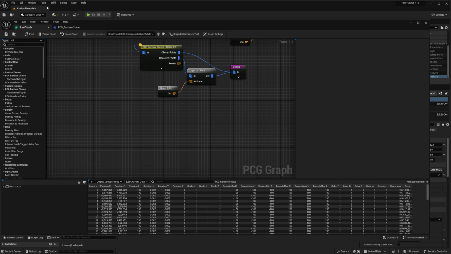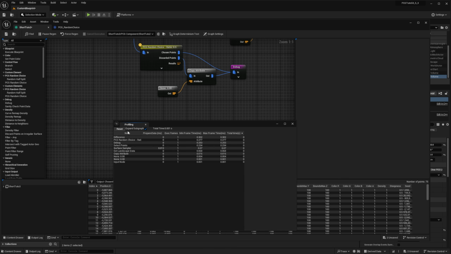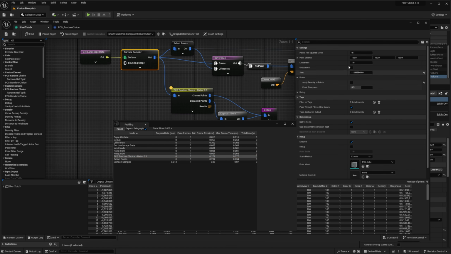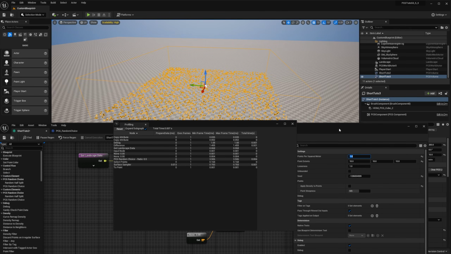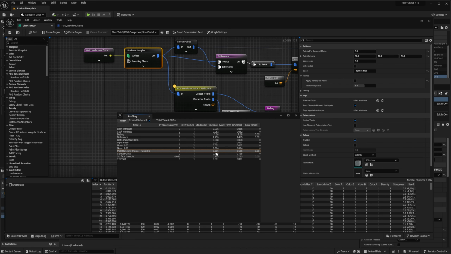Before we wrap up, let's talk performance. If I go in the profiling window, you can see that the select node is faster than the blueprint node. It's not a big difference, but let's increase the number of points. If I go back to my surface sampler and change the extent from 100 to 10, and also change density, you can see that the blueprint node is 3.5 milliseconds, while the select points hasn't changed that much. So keep that in mind.